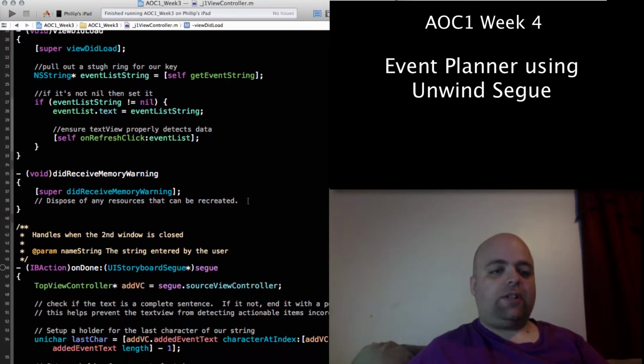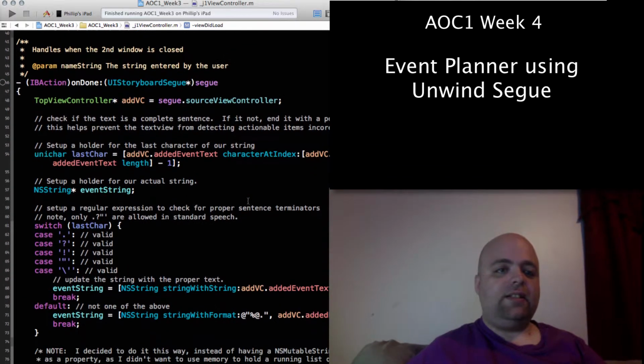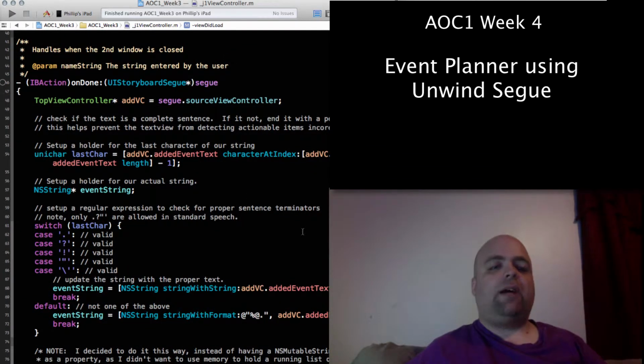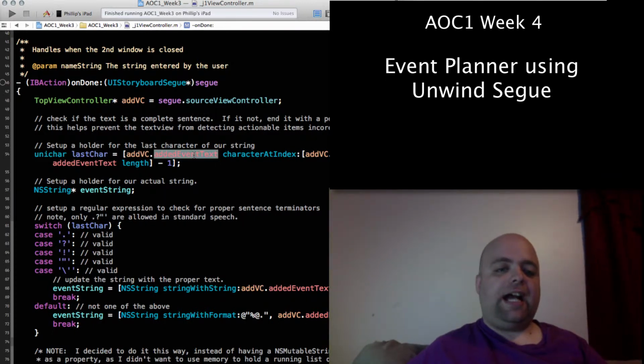And then we also come down here to the onDone. And the onDone is a custom IB action that we set when we're transferring back from the Unwind segue from the second view controller to the first. And we can reference our text string that we had, the added event text, that's on that view controller, to be able to add it to our event list on this one.